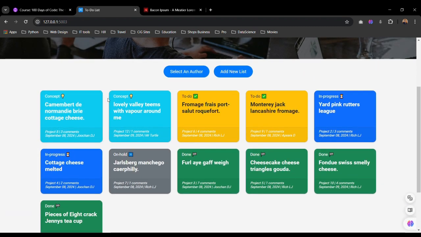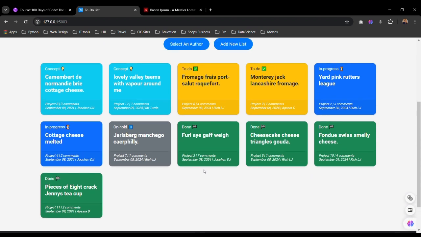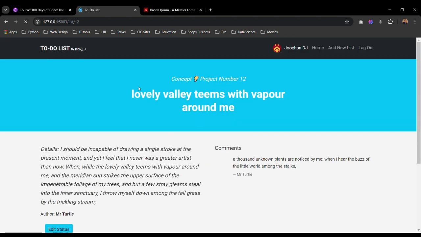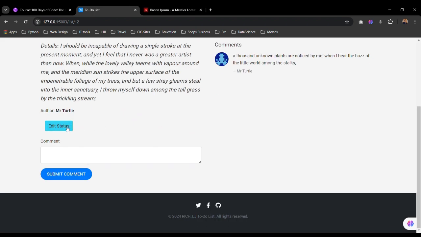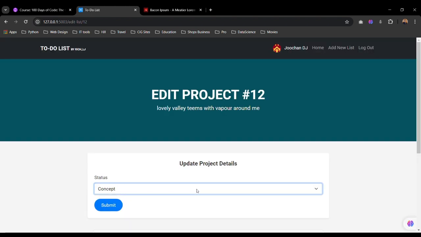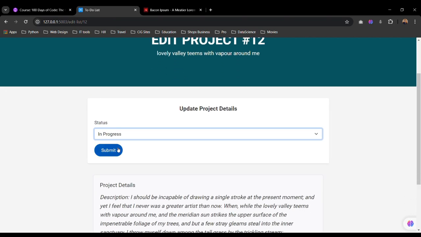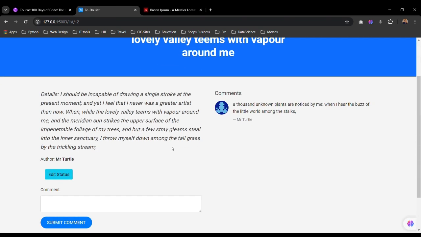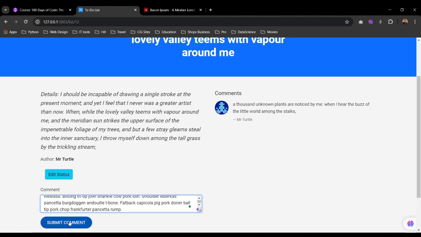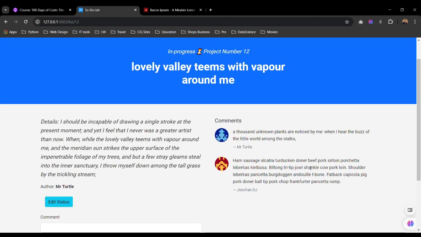We have concept, to-do, in progress, on hold, and done. And we can change the status. Let's say we change this concept to to-do, or we can change the concept to in progress. We can submit the project update, and the user can also give a comment on the project. If we submit the comment here, it's already here.